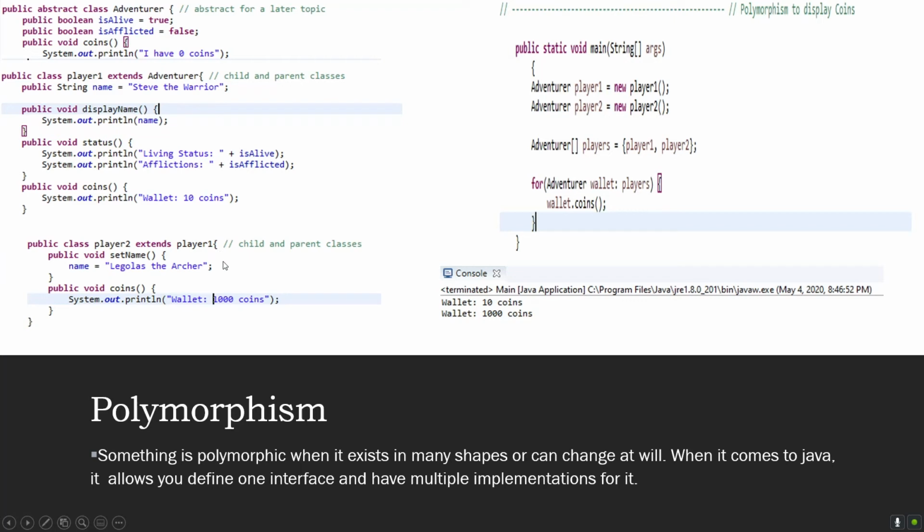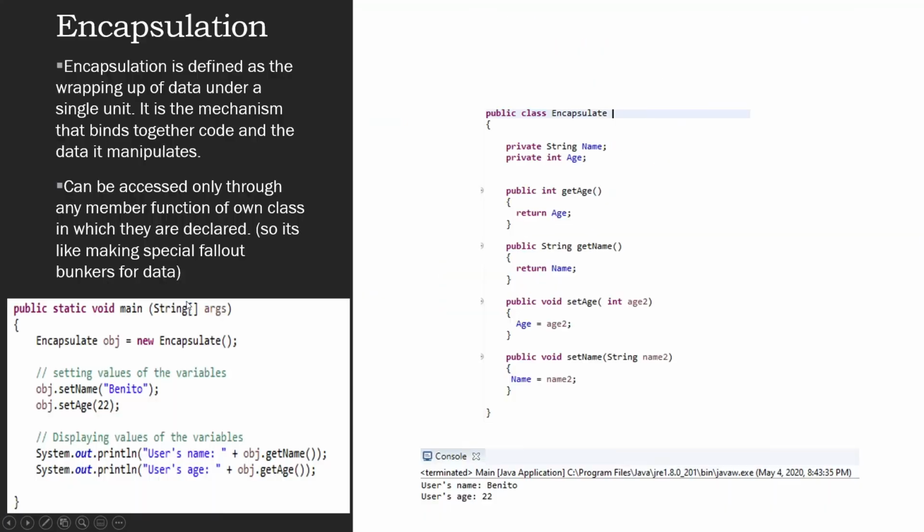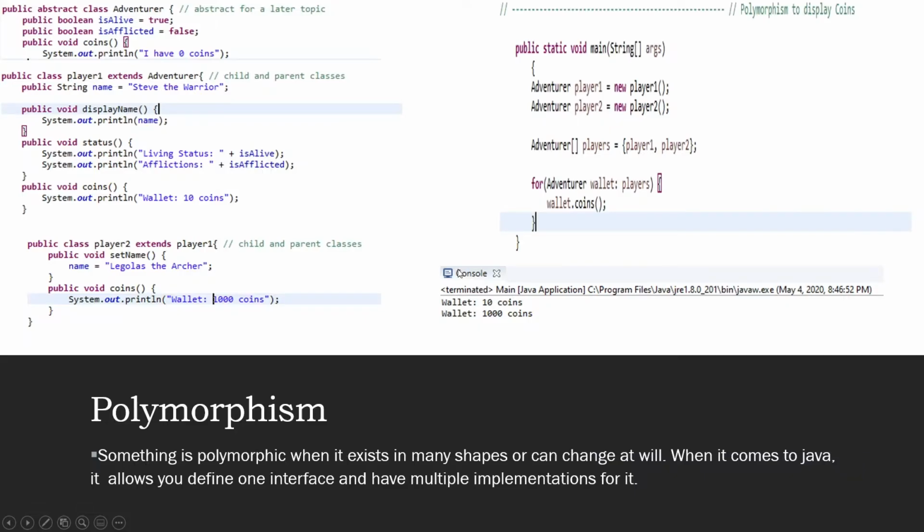I originally ran the code and I was a little confused. Why am I stuck at 10 coins? I was making a very simple mistake of not going back and changing the wallet for player 2 the same way that I had to set the sleeping for player 2. I had to do the same thing for the wallet. So that might be something I could work on at a later date to make it easier to manipulate for the developer. But yeah, I went ahead and set Legolas' wallet to 1,000 coins.